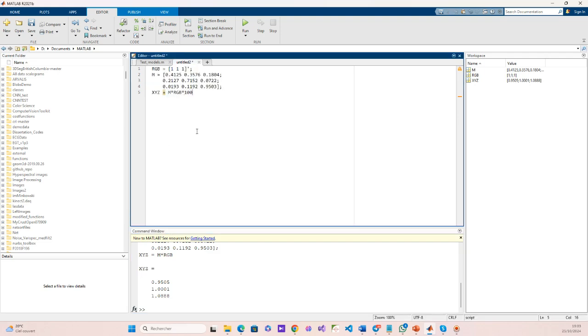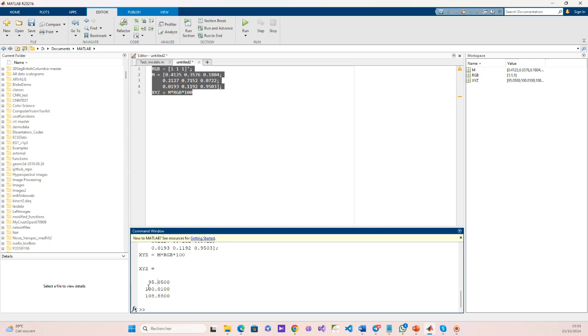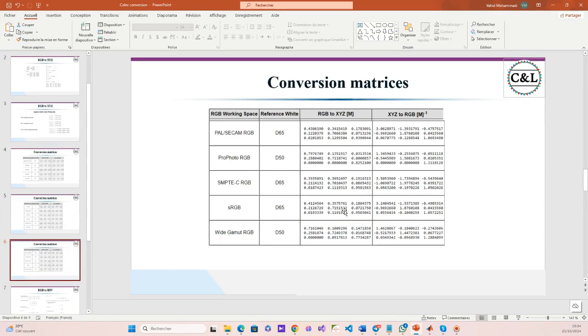Here XYZ is not 255, and you will see that these are the right values for the highest values, for the white, where your X is the first one, then your Y and your Z. All right, so this was just as a practice.